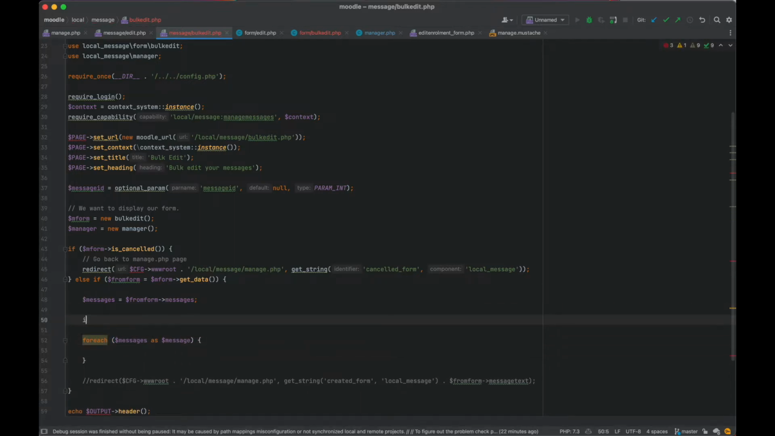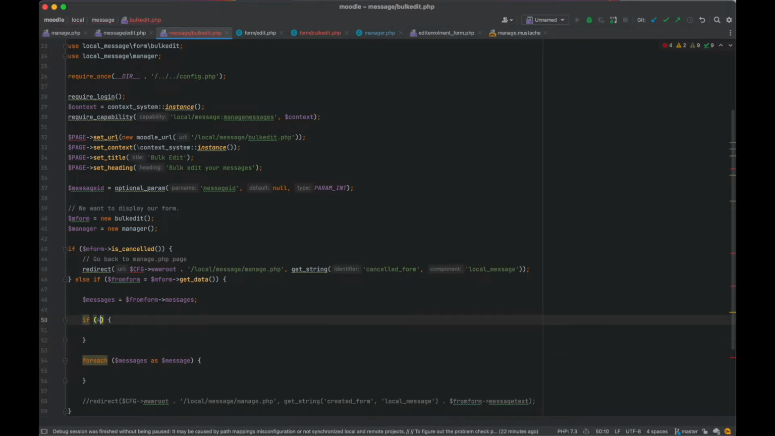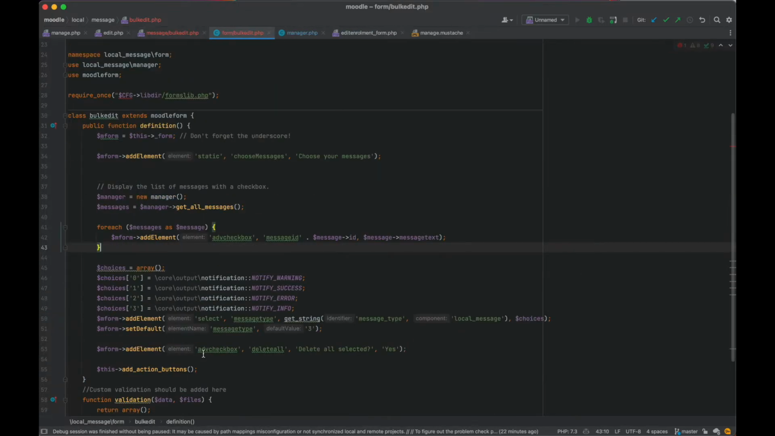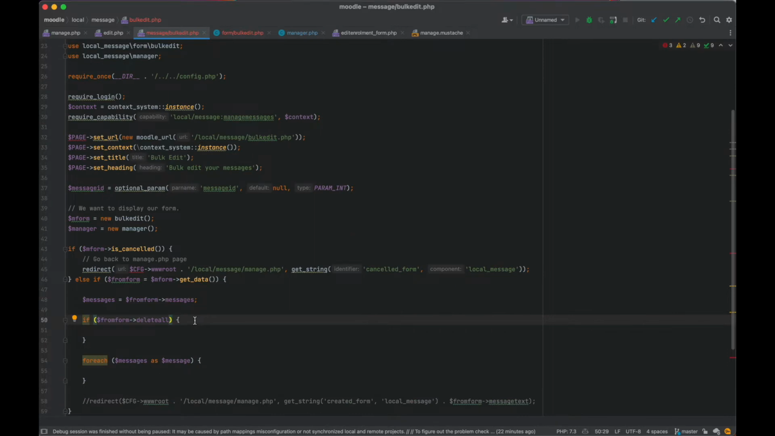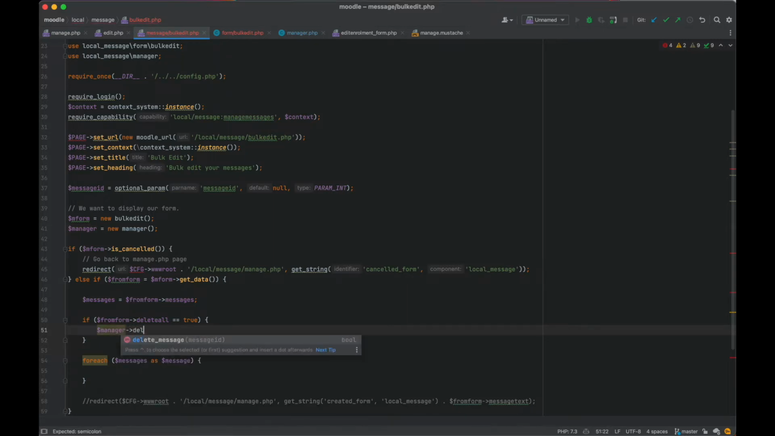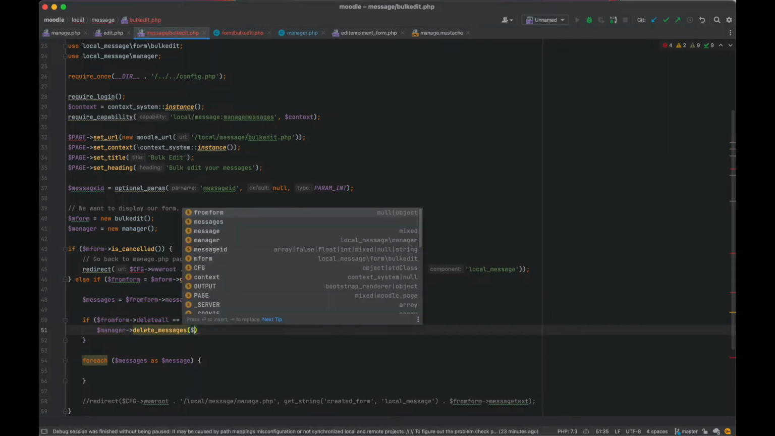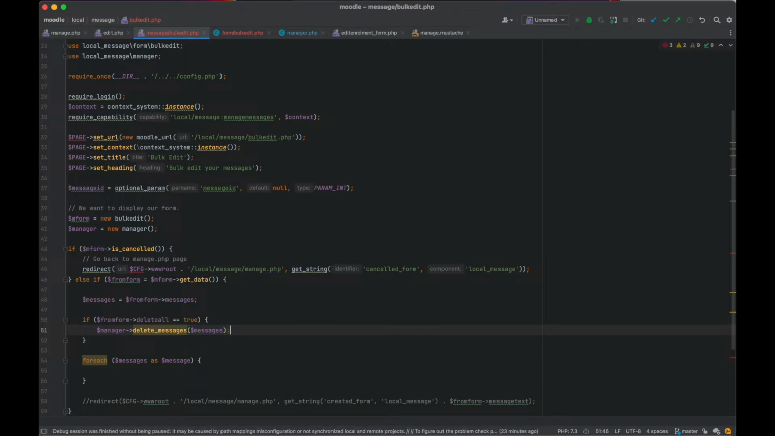Well, it'll be something like if we decided to delete, which is probably going to be like that, delete all, that means we selected that delete all checkbox. So if that is true, I guess, then, and we've got a manager, then we just want to go manager, delete, probably delete all messages, or delete messages, and then pass messages in like that.